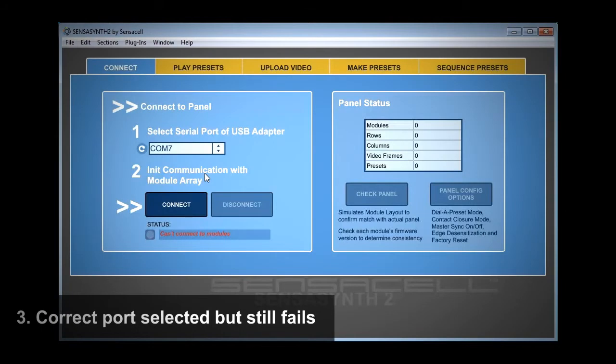If you are pretty sure you are seeing and selecting the correct port in the pop-up menu but the connection still fails, the problem is probably in the panel, not in the software or USB adapter. First, check the Device Manager as outlined in the previous section to confirm that you are selecting the right COM port in the pop-up menu.